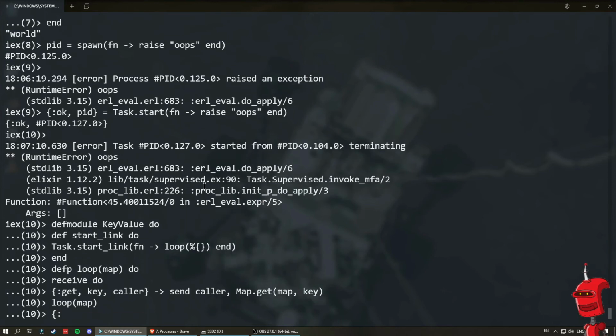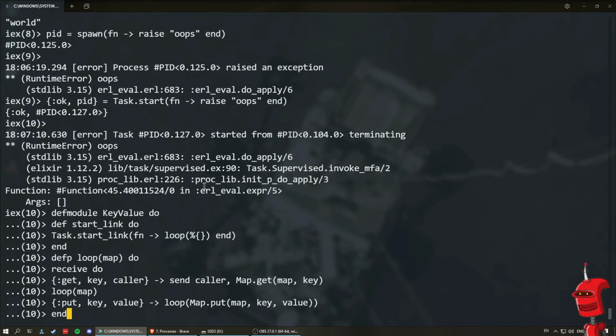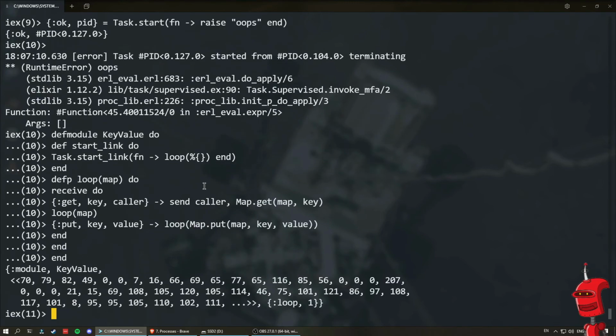And another clause that we can get is the put clause, where we accept a key and a value. And in this case, what I want to do is call loop again, but I need to update my state. And to update my state, I just put on my map the new key with a new value. And if I close all these ends, I should get a module that can accept and retrieve values from a map. So let's give it a try.